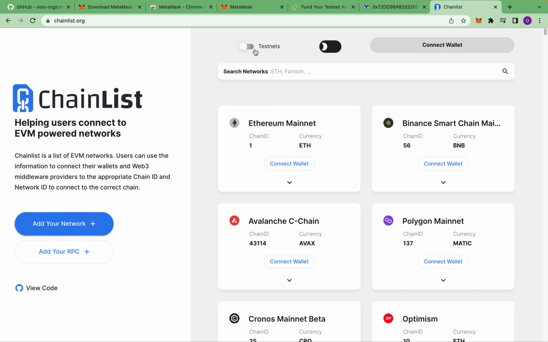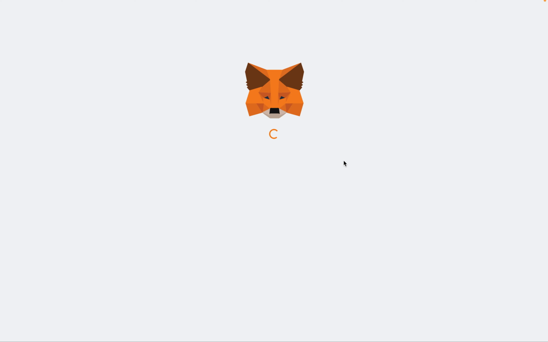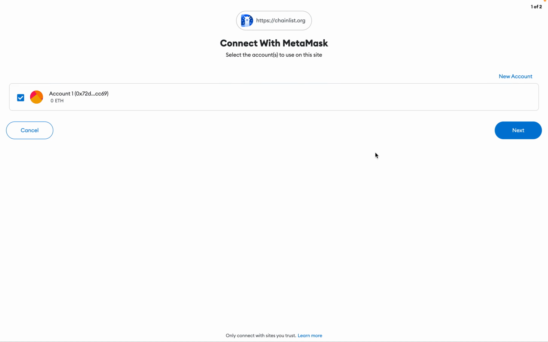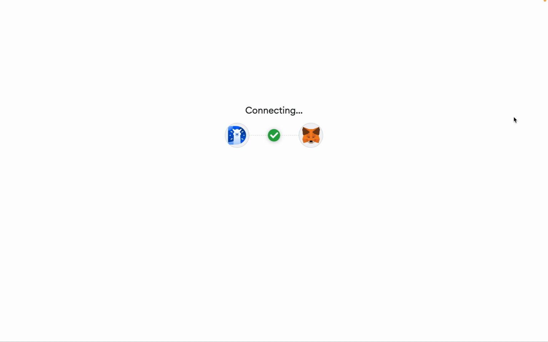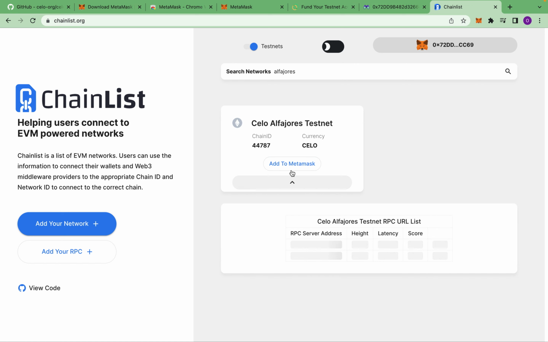So let me enable testnet here. And Alfajores is what I'm looking for. Yeah, that's it. Connect wallet. Next, connect. Yeah, Celo Alfajores network. So click, that's the chain ID and everything like that. These are all the details.